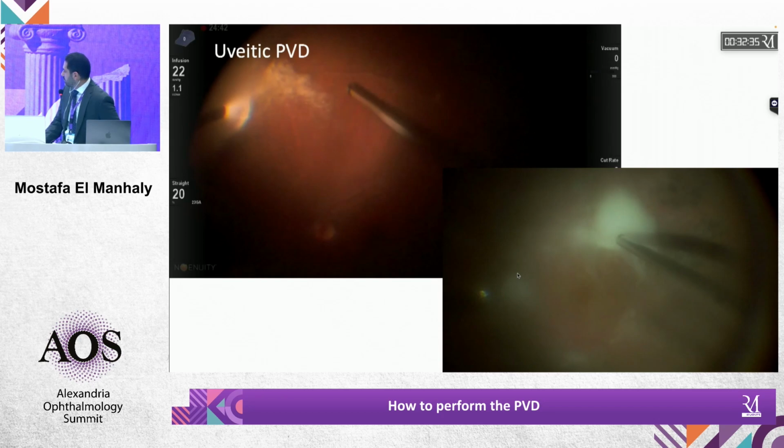In the uveitis part, this could be the byproducts of inflammation again under the vitreous, and this is in the vitreous itself. So it's safer in the Behçet case than in the endophthalmitis, right? Yes, of course.